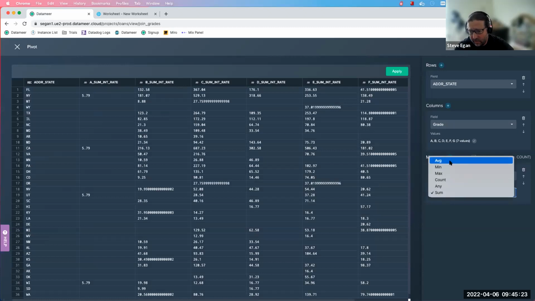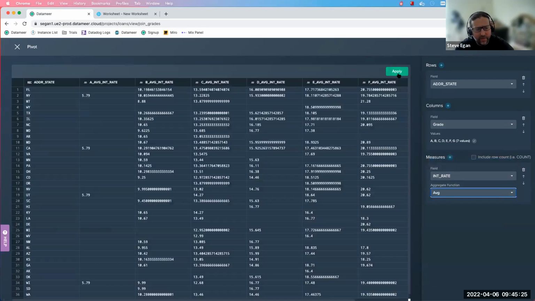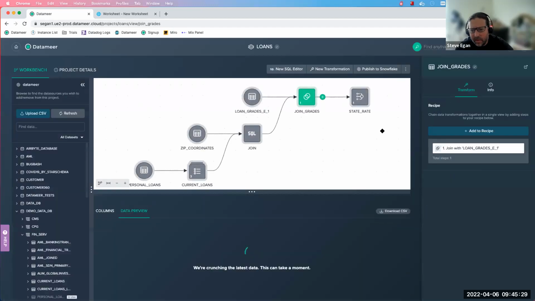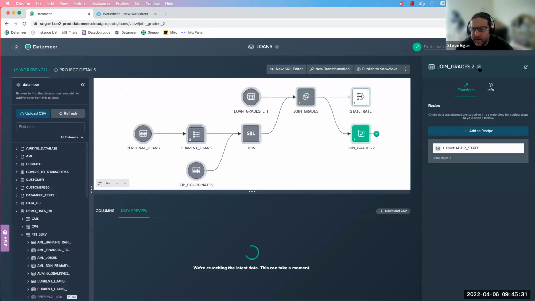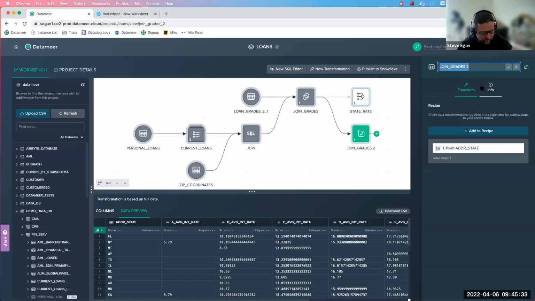And we'll go ahead and average that up. And then there we have it. There's our pivot table in design view. And we'll go ahead and apply that. And then that will become another node that exists within our flow. So there's the pivot table.